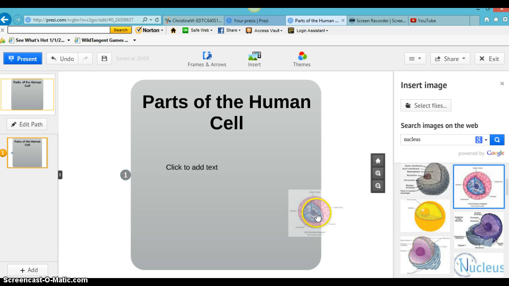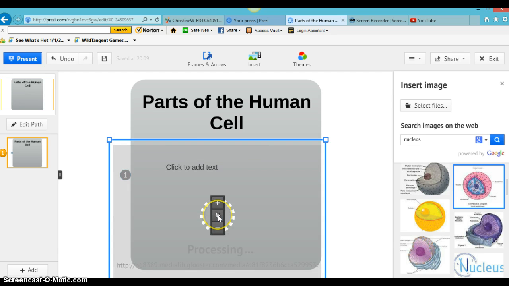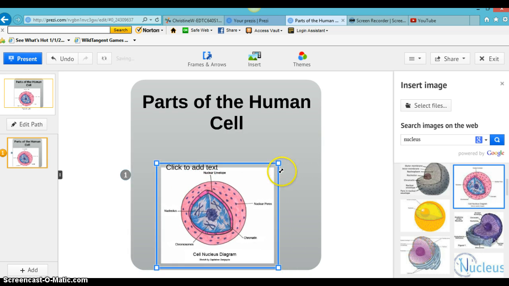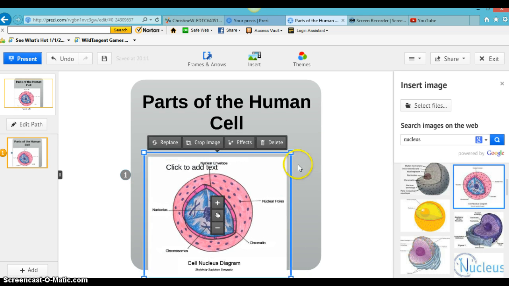Let's see what this one looks like. So I clicked on it, and I'm just going to drag it out here to my presentation. I'm going to give it a minute. It's coming up. Well, let's see. That's not bad. That is a very rough sort of diagram look. I don't know if I like that one.